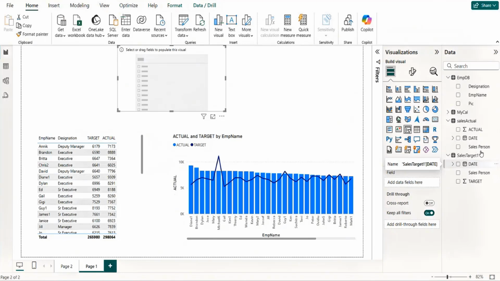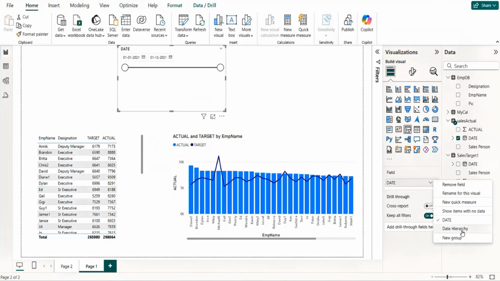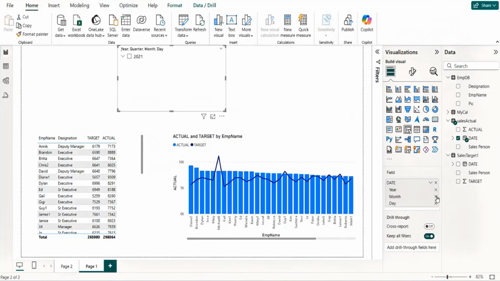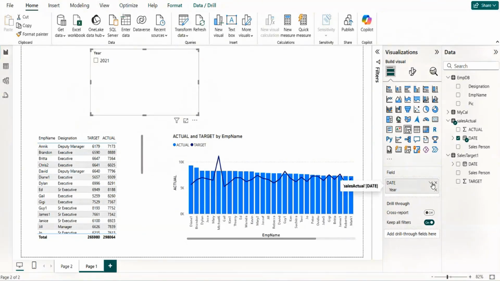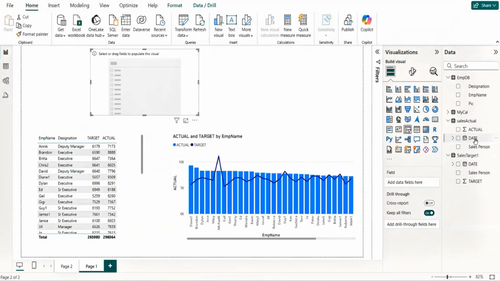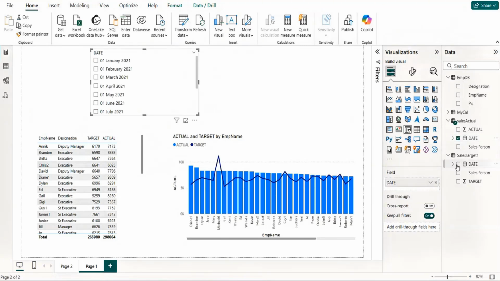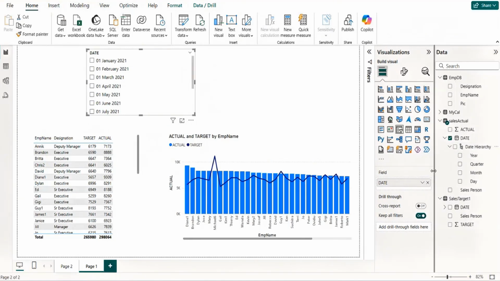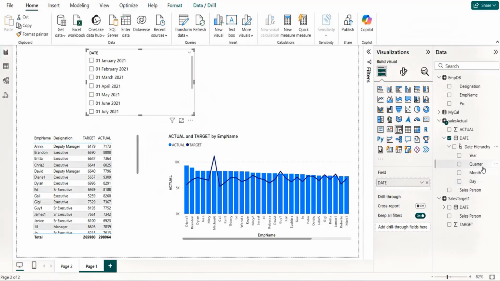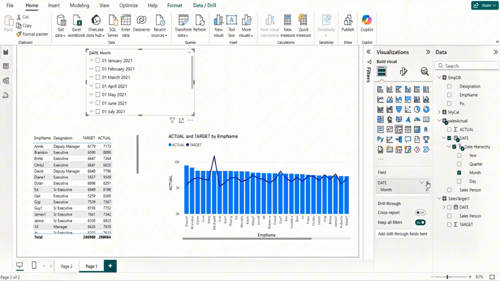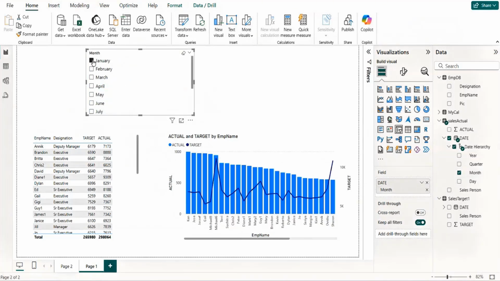And also, if I put the date here, in the date hierarchy, I want to see this year on year. Right now we have only one, so I will not use the year. Instead of that, I can take the month here also in the date hierarchy. So let's say I want the month. Now let me select Jan.